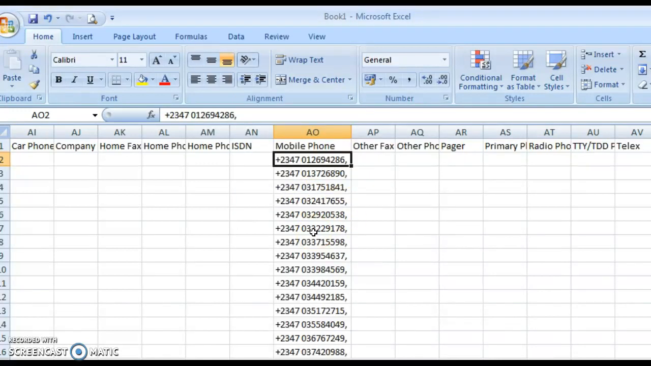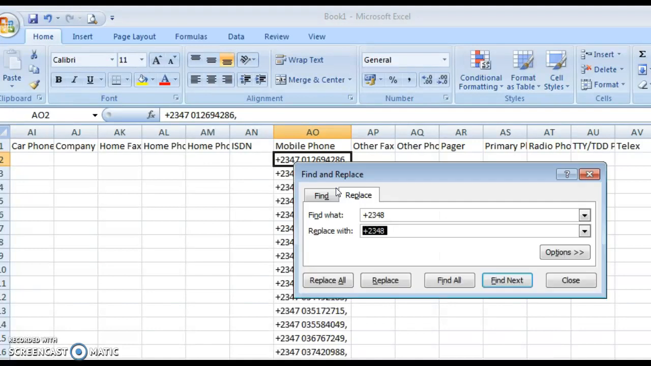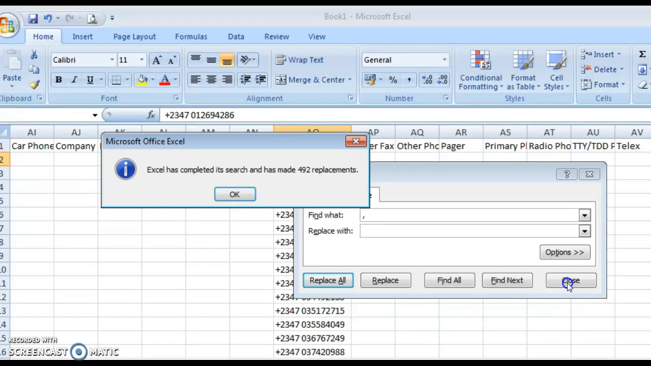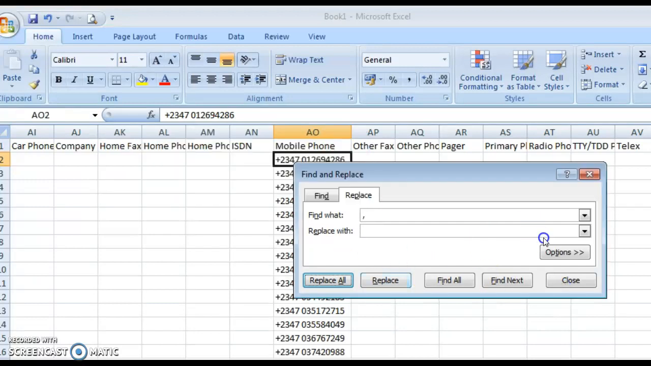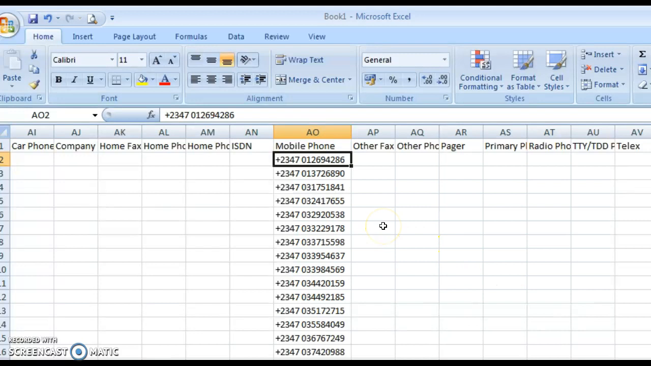So the next thing that I'm going to do now is to remove the comma at the back. Replace again. Comma. Nothing should be inside the replace with. I'll remove it. And you see, everything has been removed. So the numbers are already there.